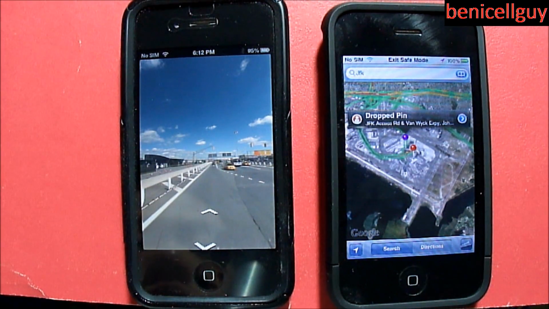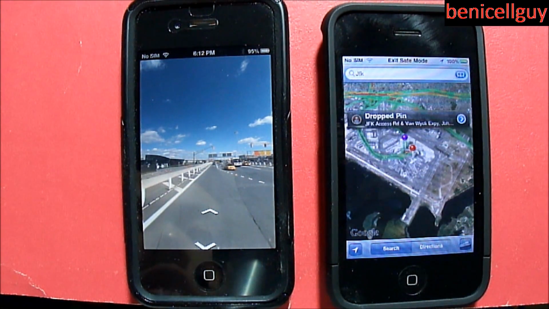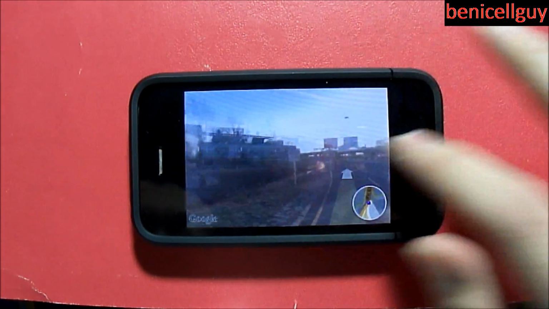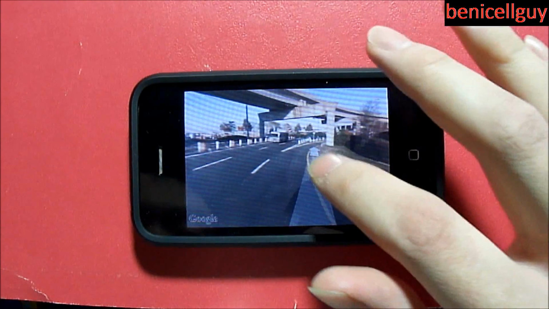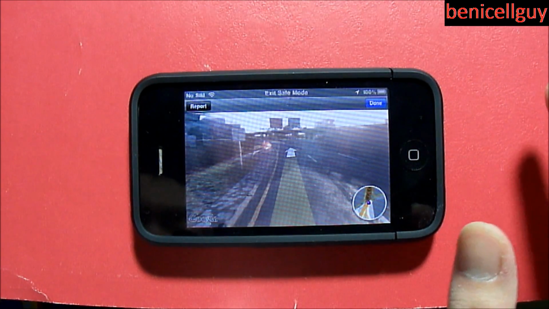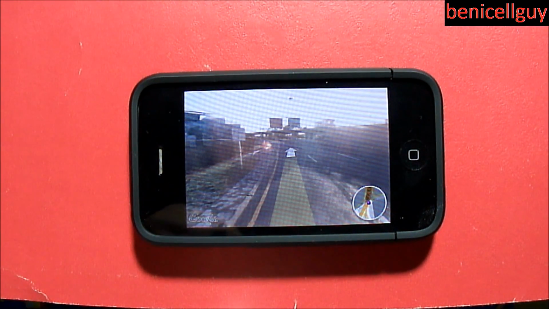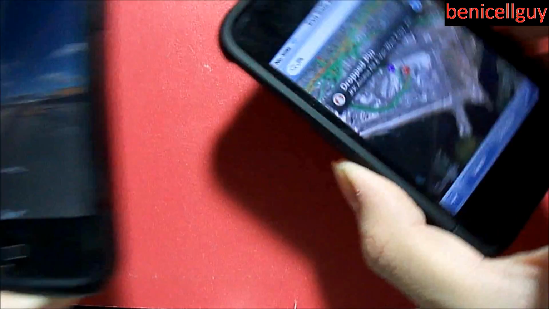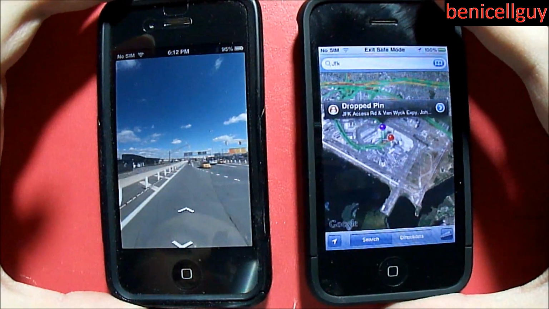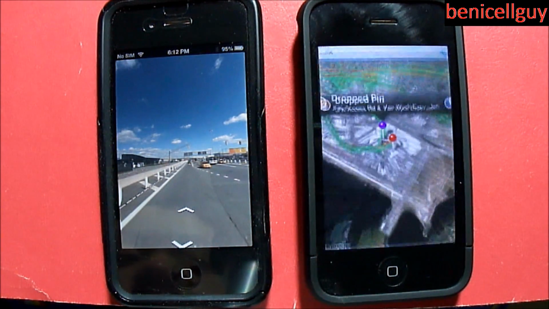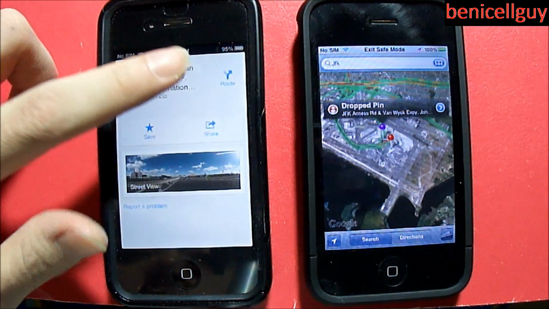Now, if you were to do Street View on the stock Google Maps application, this is all you get. And you can't view it in portrait mode if you wanted to. All you can do is pan around. And you have to pan around and then click on the arrow for whichever direction you want to go to. And you tap it to see all your options. You don't really have many options, just like the new Google Maps application. You either have report or done. And you were also able to click on that compass to exit back into your map. And I'll show that really quick. Alright. And we'll go back here as well.